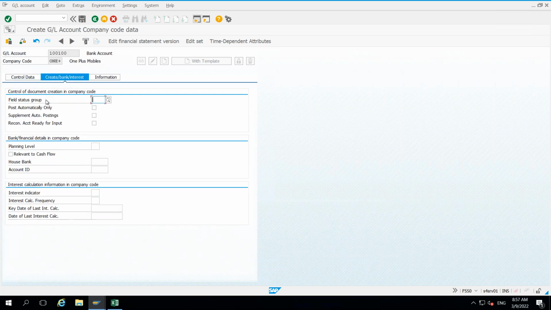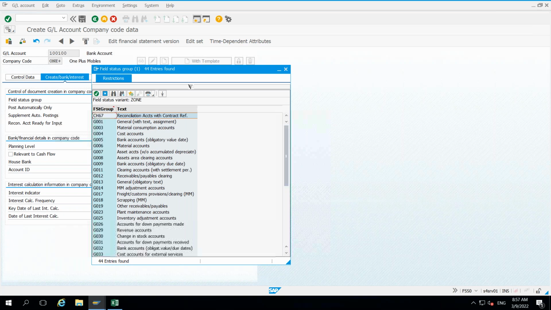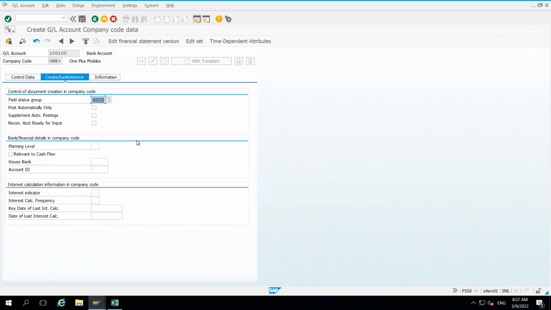Coming to the create bank interest tab, field status group. From the field status variant, whatever groups we have, accordingly we can assign. For example, this is a bank account, and we have GL account group G005. Whatever fields I maintain here as required or optional entries, those fields will trigger while posting a transaction. And if you want to post the transactions automatically without any manual interference, then we select post automatically. Once you select this, you cannot post transactions manually.